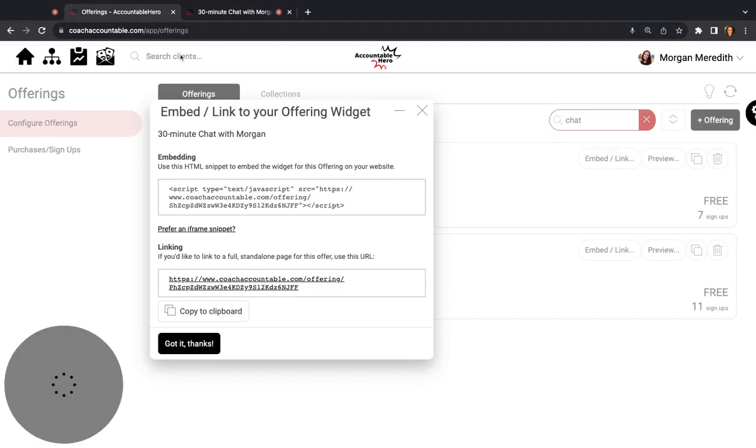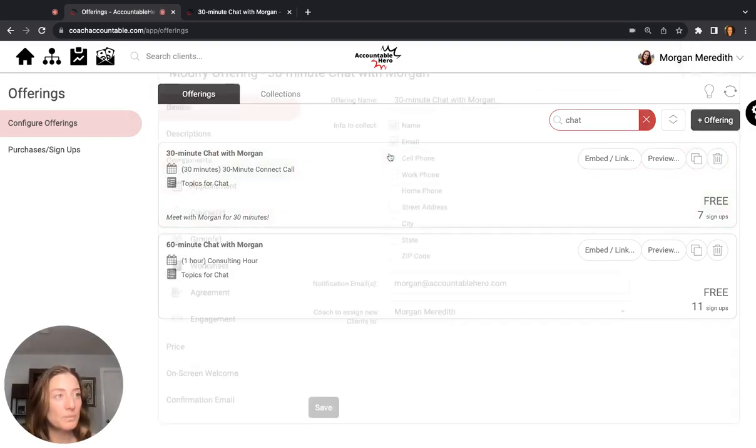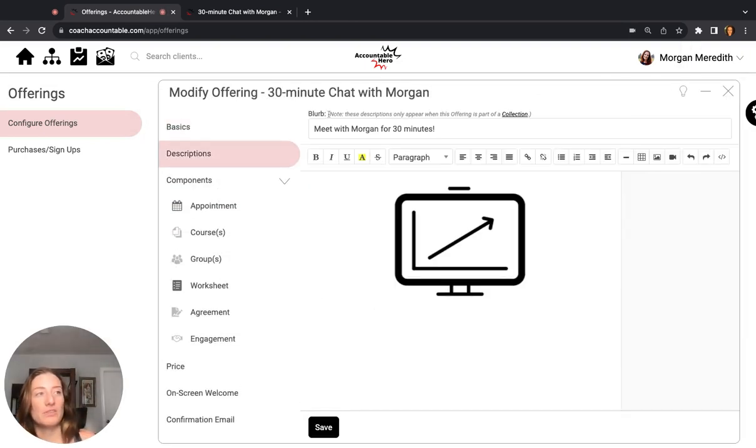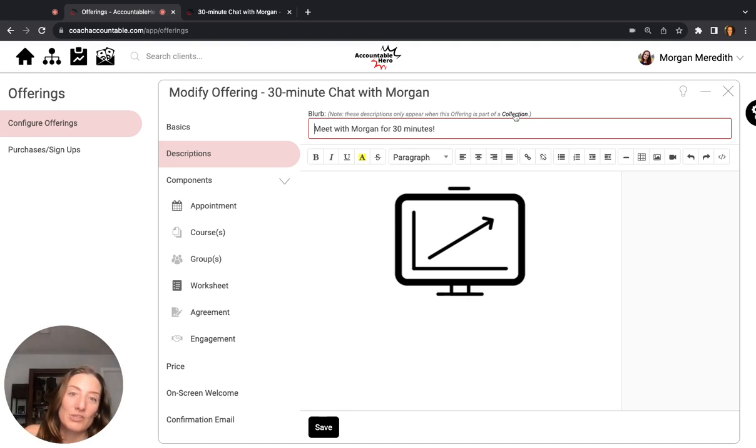Why? Well, if I go back over to the offering, in the descriptions area, this note is the important piece here. These descriptions only appear when this offering is part of a collection. And this is a little clickable link that will show you what a collection is and how you set them up. So what I'll do instead, and this is kind of a trick for when you only have one offering that you want to show the description for.